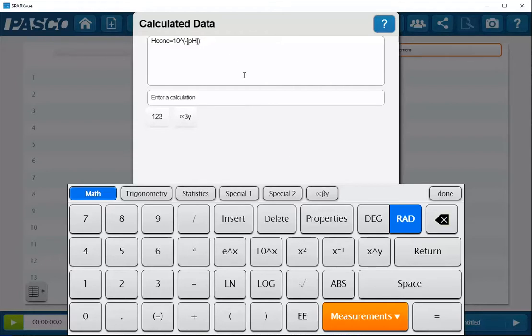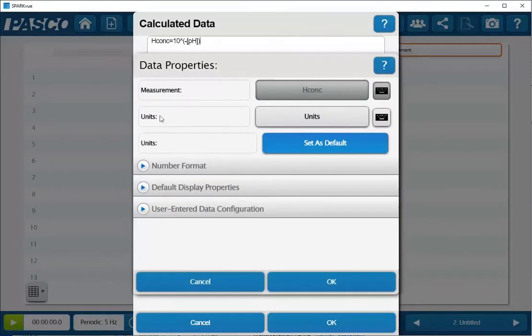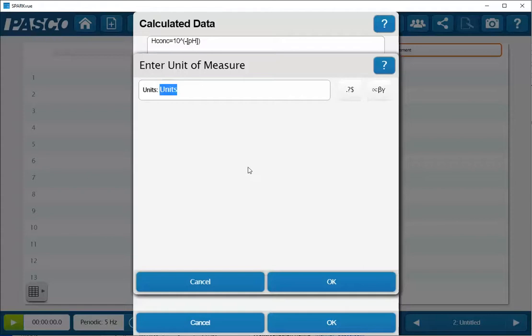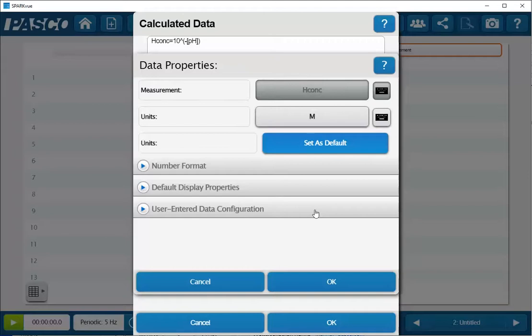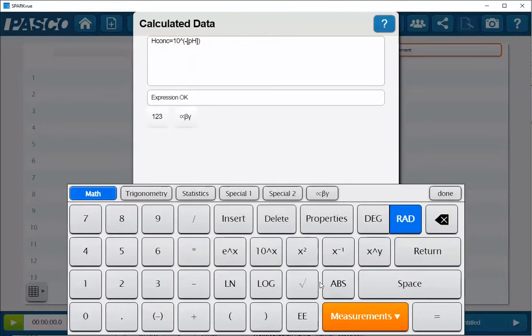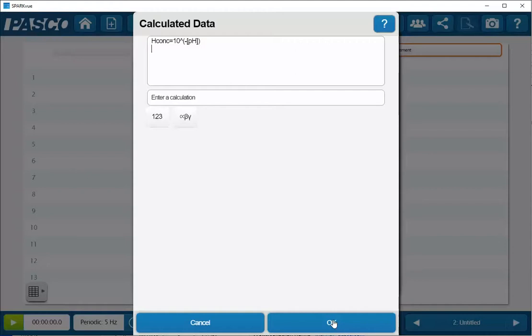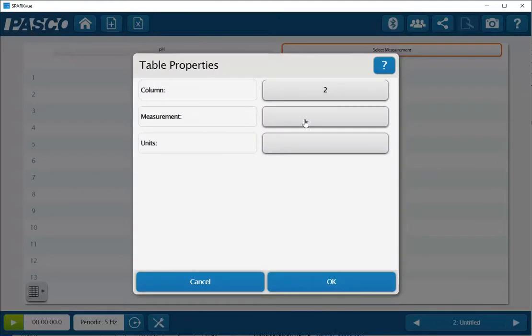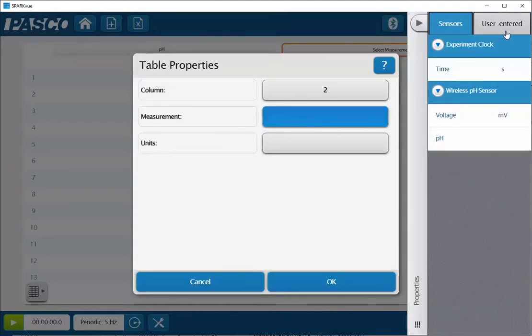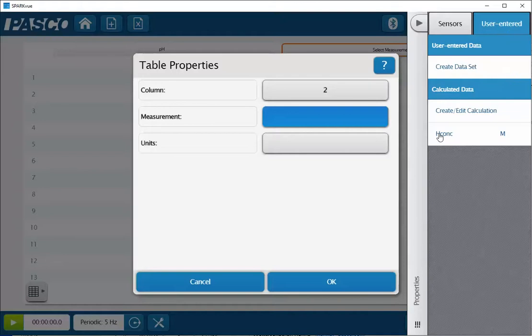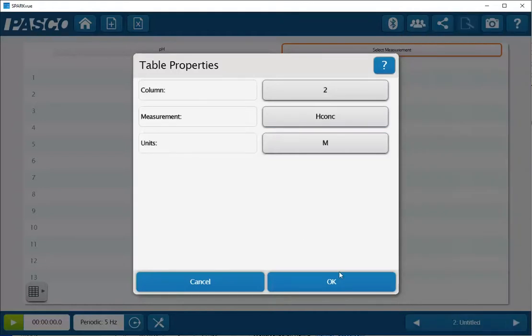So that we have the units displayed properly, we'll click on Properties here. And next to Units, we'll click on the keyboard. Since we'll be displaying the concentration in molarity, we will put a capital M there and click on OK. And I'll click on OK again. And click on Done. And click on OK. We'll now click on Measurement. We'll go to User Entered, and we'll select the hydrogen ion concentration, and we'll click OK.